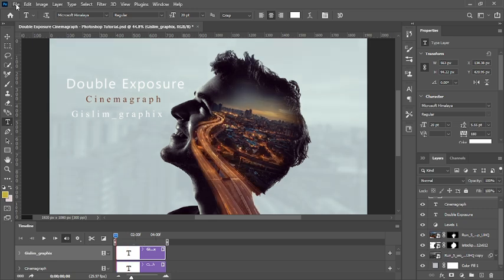So I'm gonna give you the tip on how to export it. You have to come here to File, then Export. Then you have to choose Save for Web. Then you click there and wait for Photoshop to do the thing.